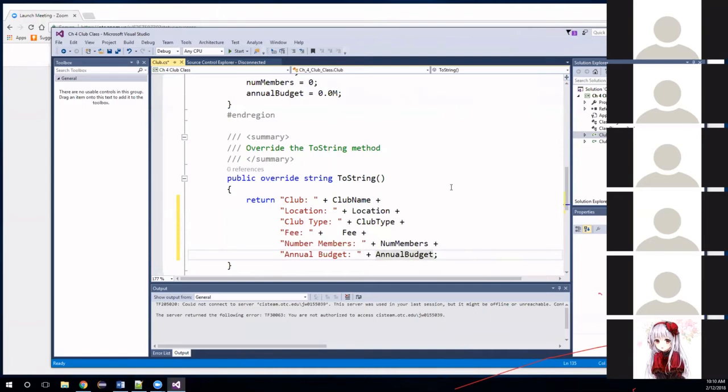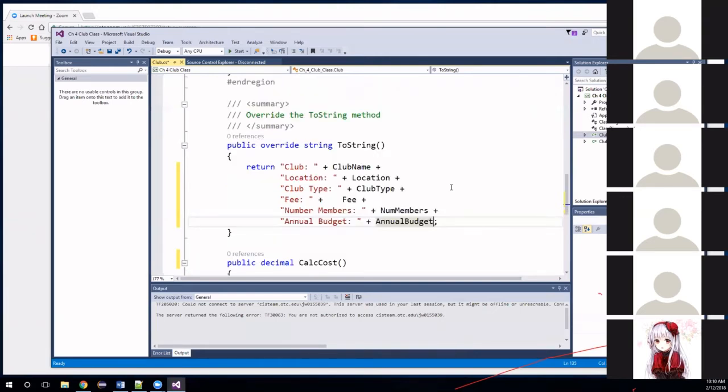Now, as I look at my output here, I know that in our assignment, we need to go to a new line in each one.